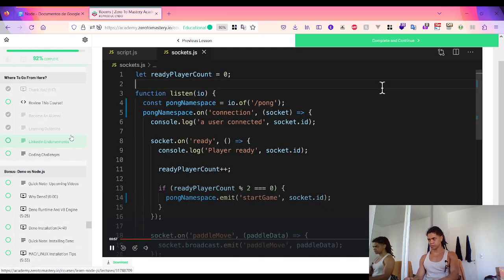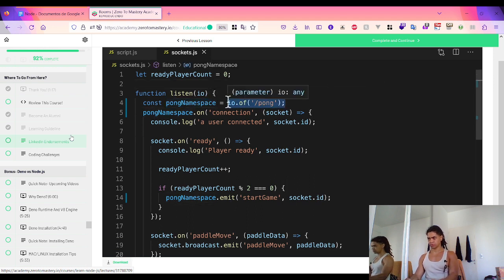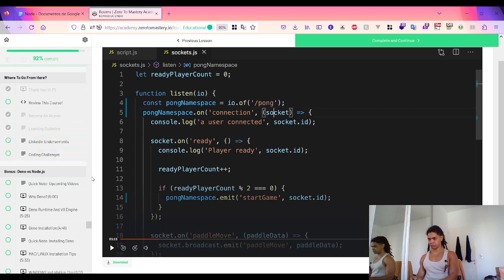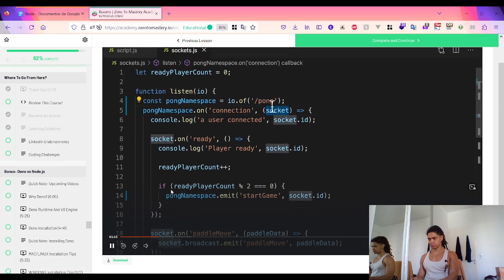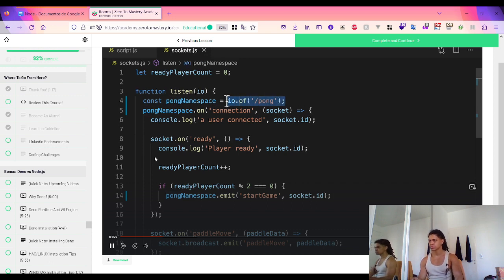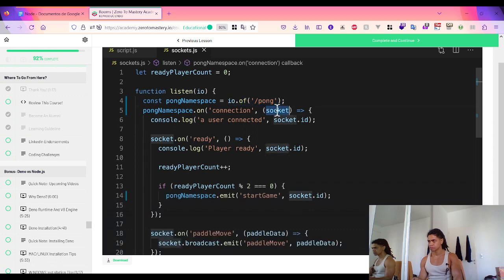So what are rooms? Rooms are a way of further dividing Socket.io namespaces, which we saw previously, into groupings of sockets. Instead of dividing our socket server by separating functionality by endpoint, for example with our Pong endpoint, we instead divide our socket server by groups of clients or sockets that are connected to it.